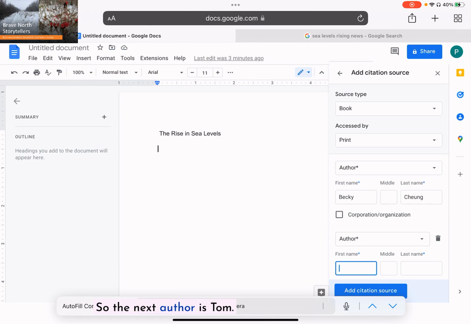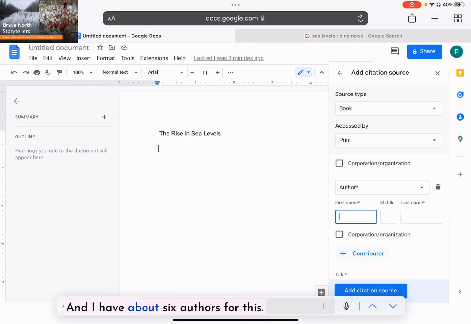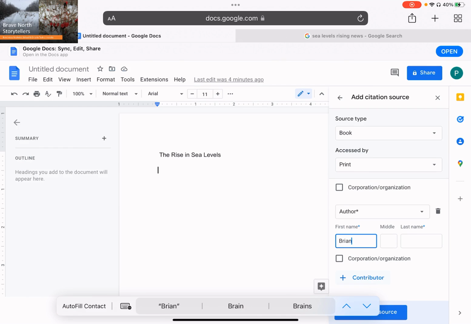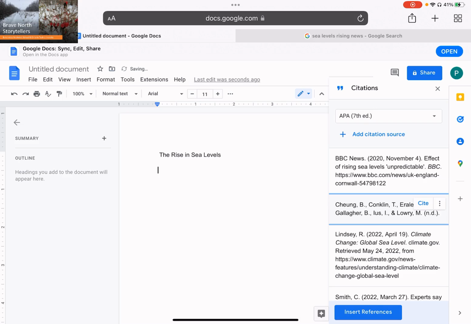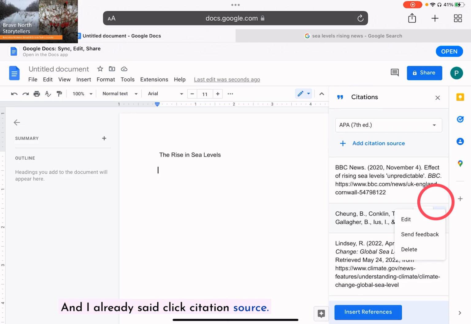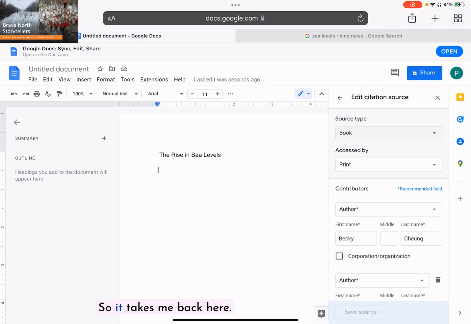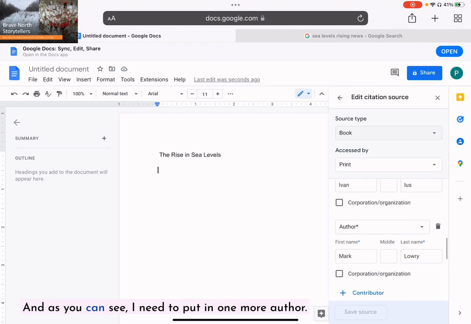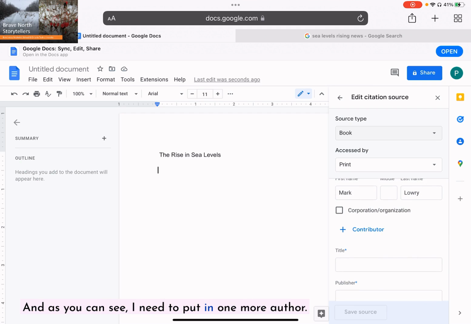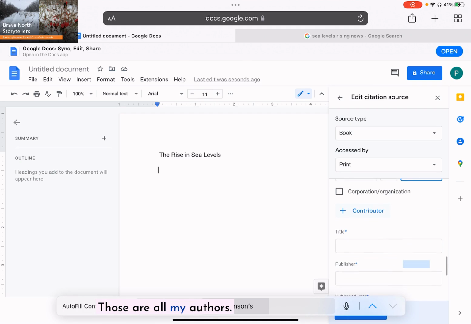So the next author is Tom, and I have about 6 authors for this. So I'm just gonna take my time to put all their names in. Oops, as you can see, I made a mistake and I already said click citation source. If I click on the little dots at the side, I can edit. So it takes me back here, and as you can see, I need to put in one more author. Those are all my authors.